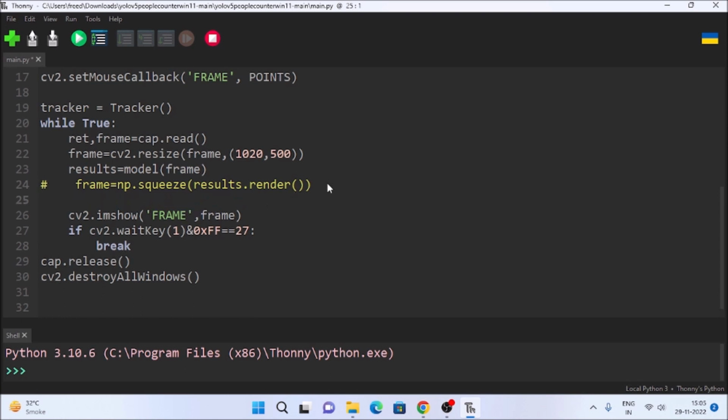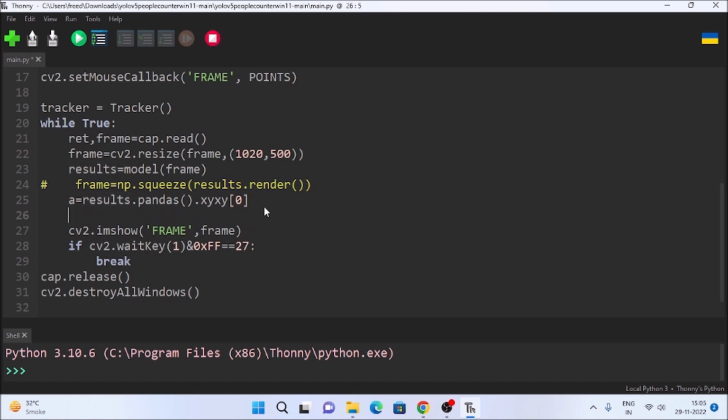Now what we are going to do, as I mentioned, we are going to use here a pandas method. So let's say results.pandas, and then .xyxy, and we need here the first point. So a is equal to basically our results.pandas.xyxy[0]. Okay, so 0 is basically the first index.